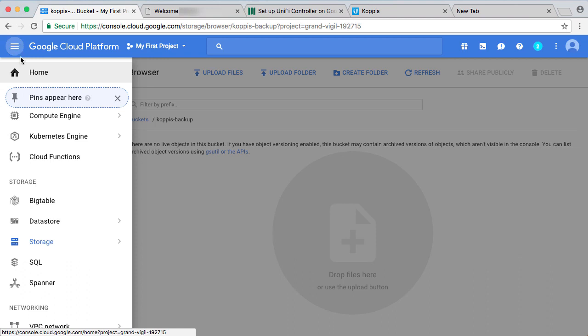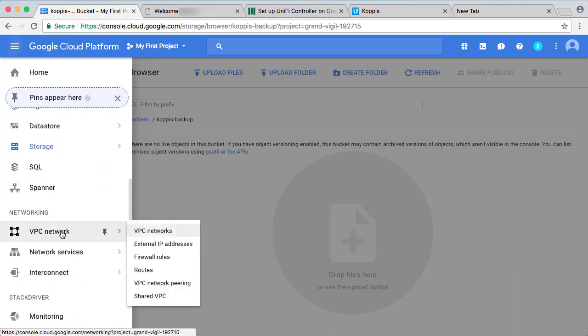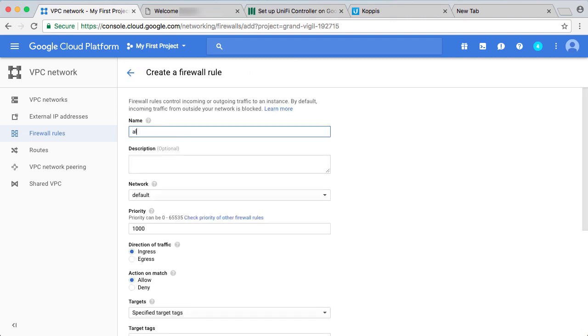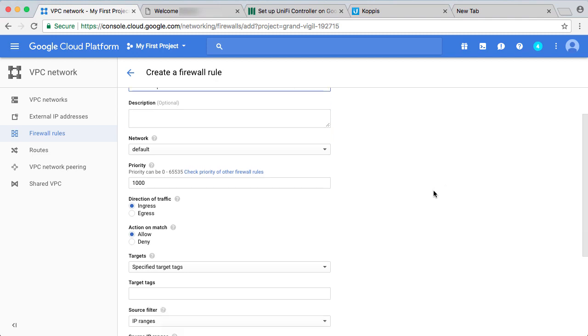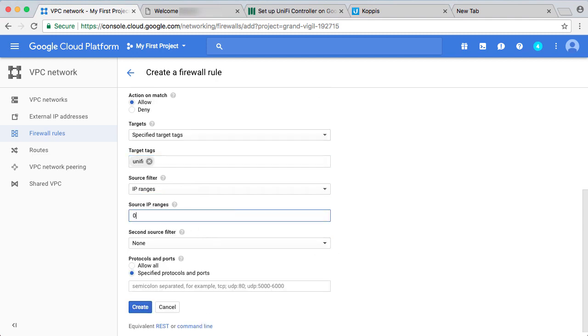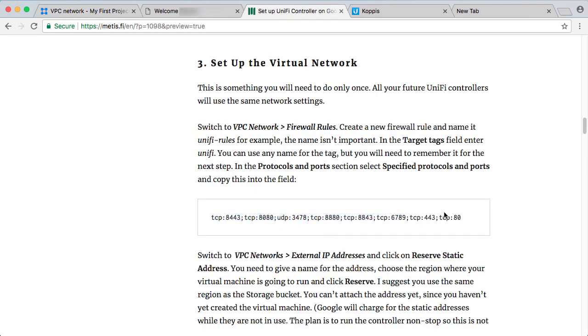Next I set up the firewall and reserve an IP address for my controller. The firewall rule needs a name and a tag. The tag is important because the tag ties the rule to the virtual machine. The list of ports is easiest to copy from a blog post. The link is below.